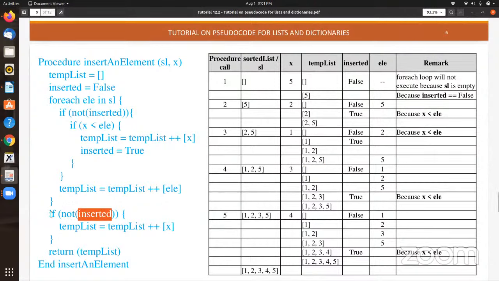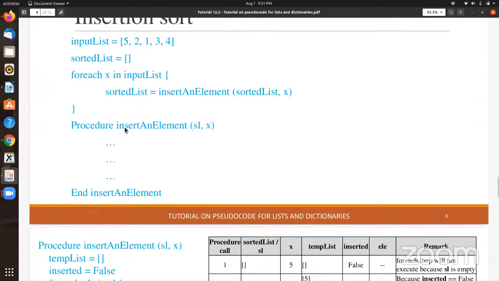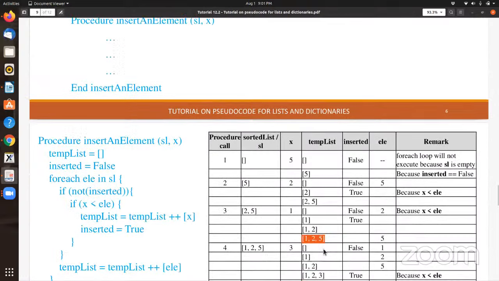True. Not false. Not true, false. It will not go inside, where it will directly return. So what will be the return value? 1, 2, 5. List 1 to 5. And that will now be the sorted list, the partial. So the sorted list will be 1 to 5.